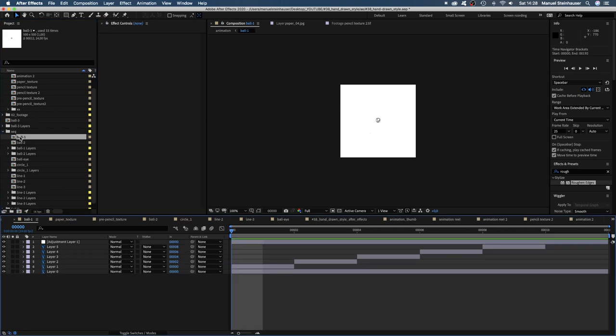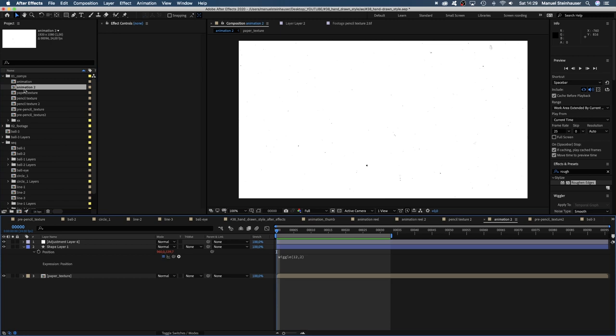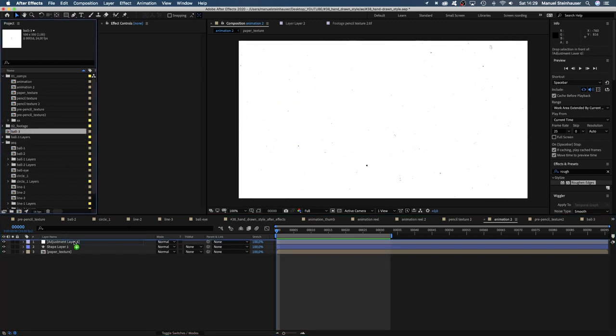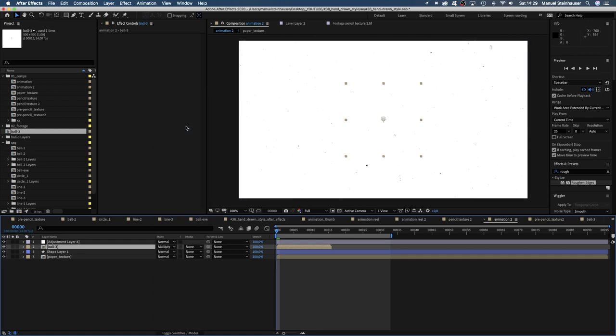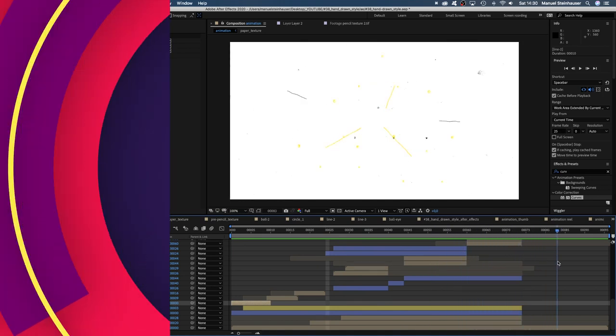I created little sequences out of them and added them to the main scene and changed the mode to multiply to get rid of the white background. With these elements, I basically created all the little details throughout the animation, the eyes of the emoji for example, and the explosion at the end.